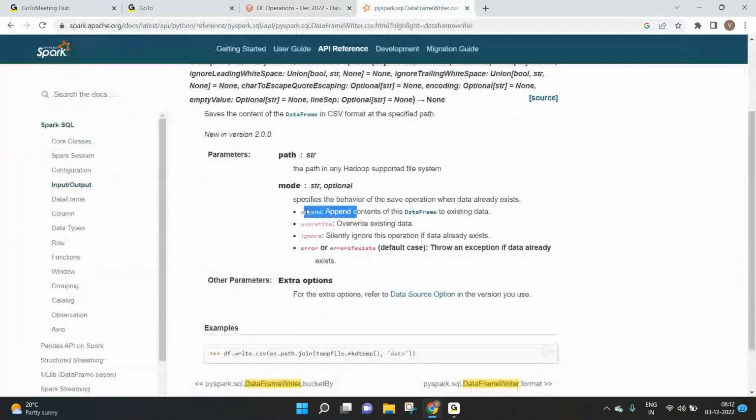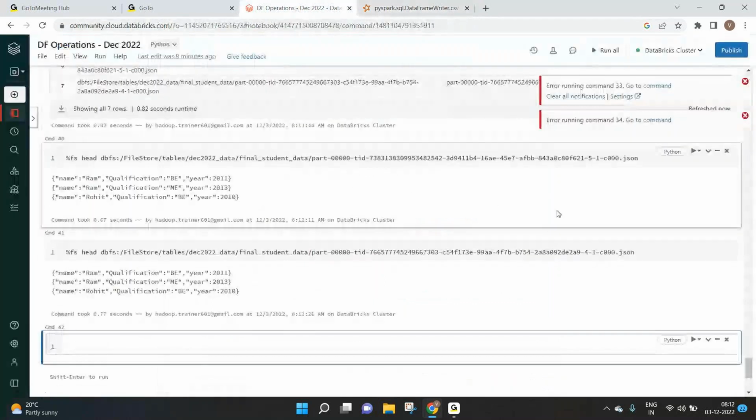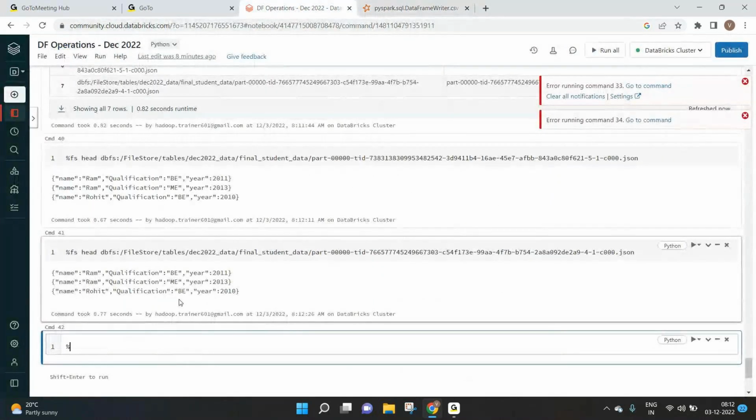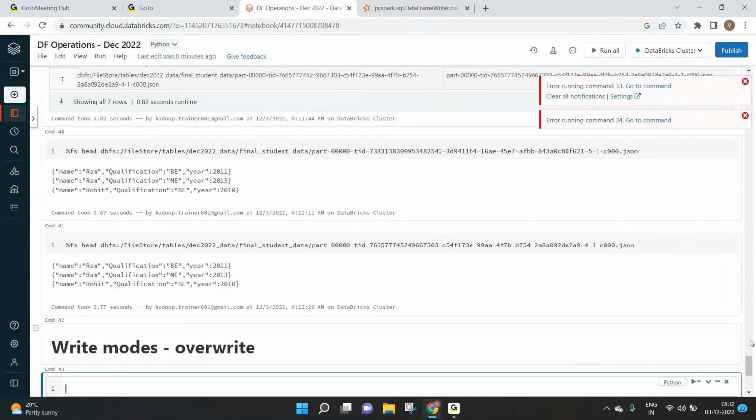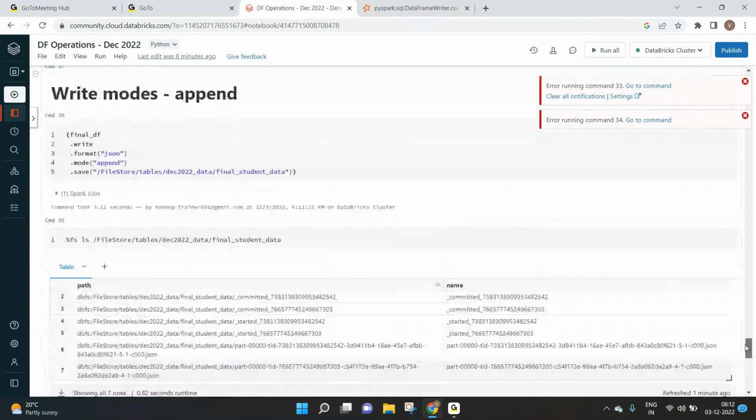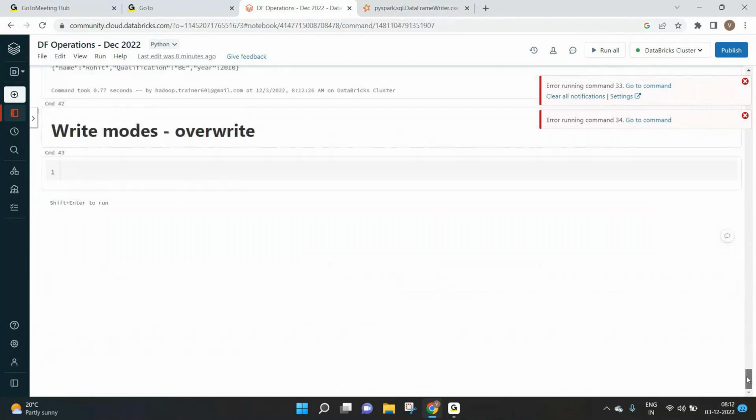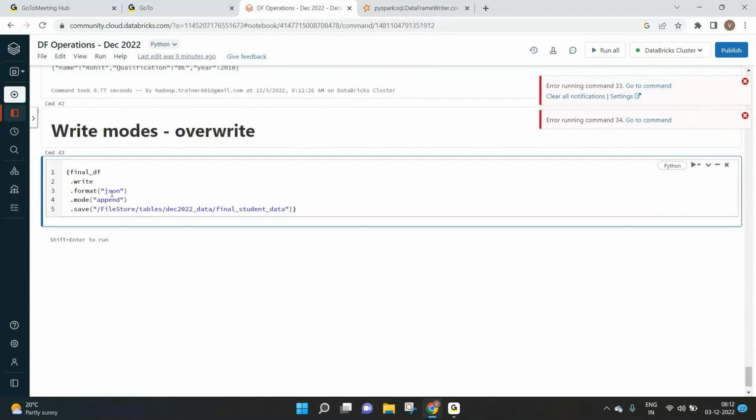It will append the data to the existing data. You can also overwrite the data. It will overwrite the existing data. Let's try overwrite. Write modes. Let's say I would like to mention overwrite. So I'll just copy this and then paste it here. Just mention the mode as overwrite. That's all. So what will this do? This will overwrite the content.